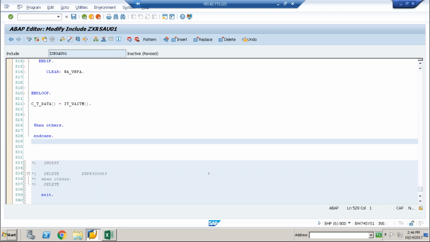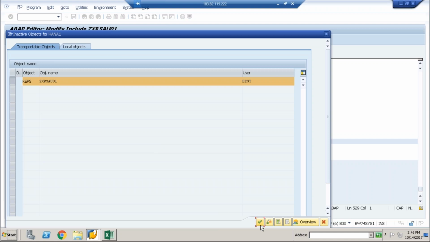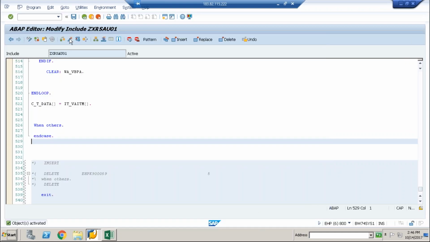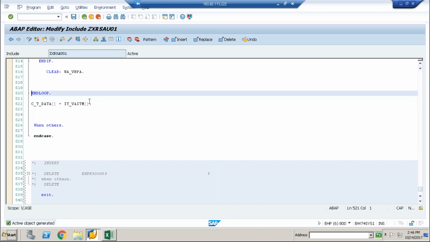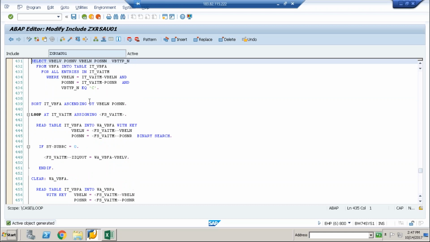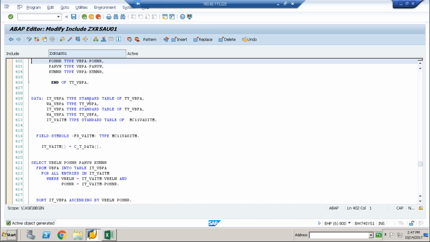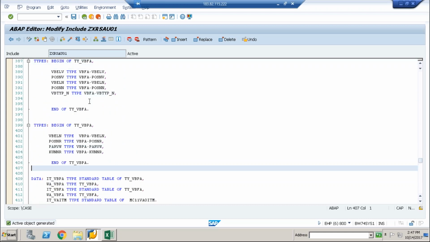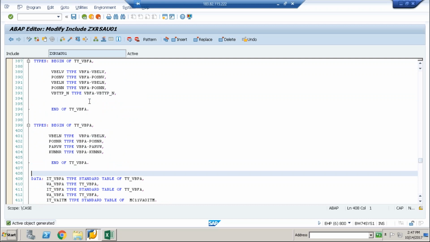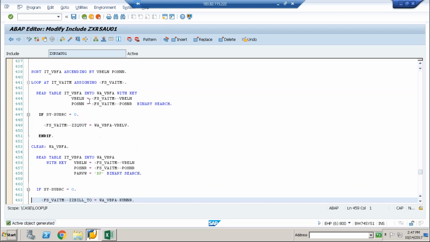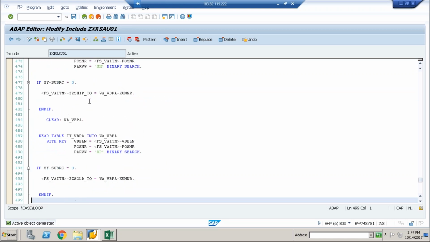Now just activate this code. So now the coding part is done, right? Yes. So let's see what code you have written. Even though I added delivery and invoice also, I'm not populating those fields information. I'm just populating quotation value, quotation number, and different partners.